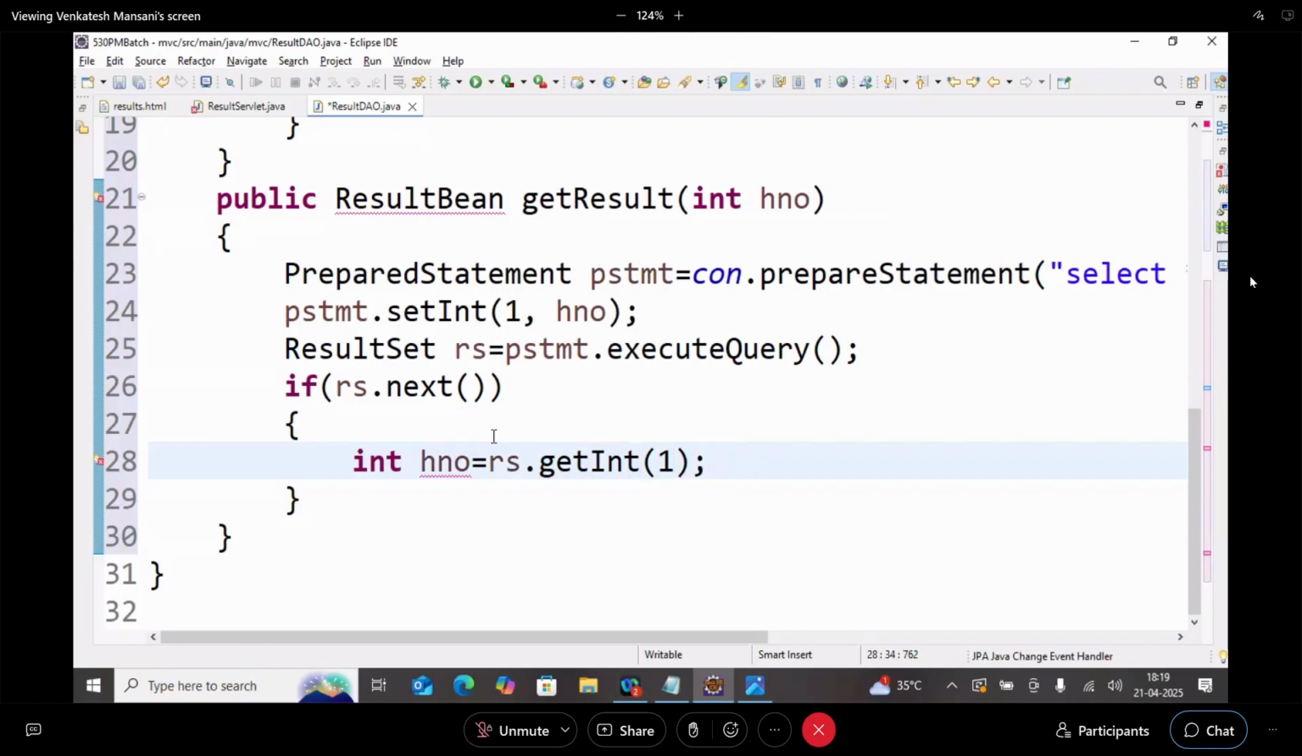Those who remembered JDBC, Servlets, JSP, they can understand. Those who forgot, they cannot understand. I cannot do anything. Because it is in one program only. Whatever you studied in advanced Java, all are there. Those who forgot, they cannot understand.